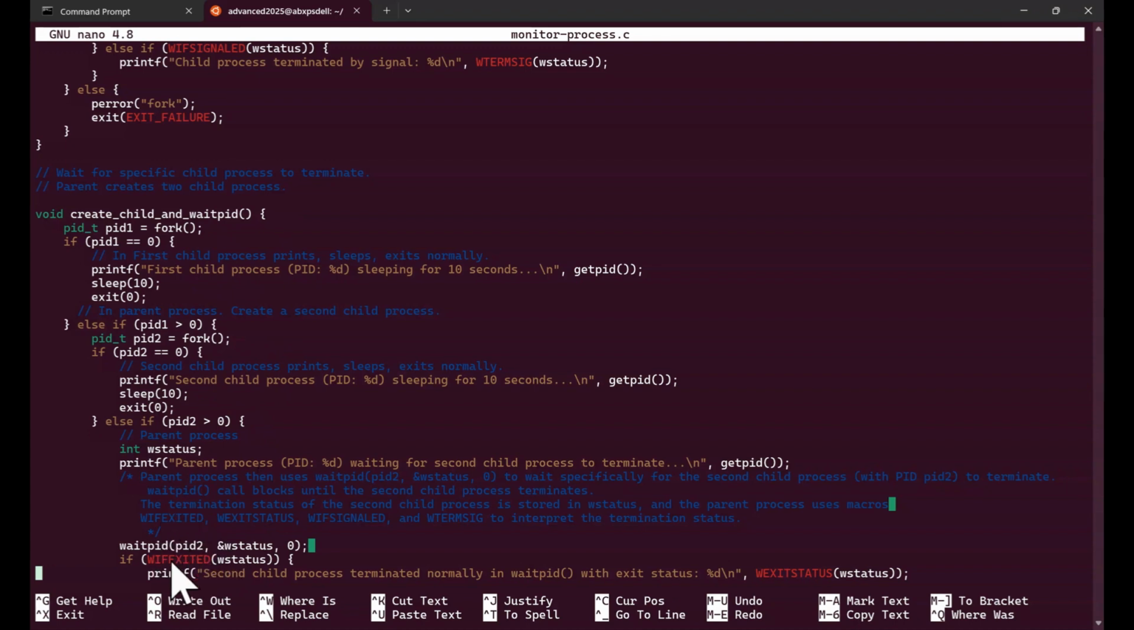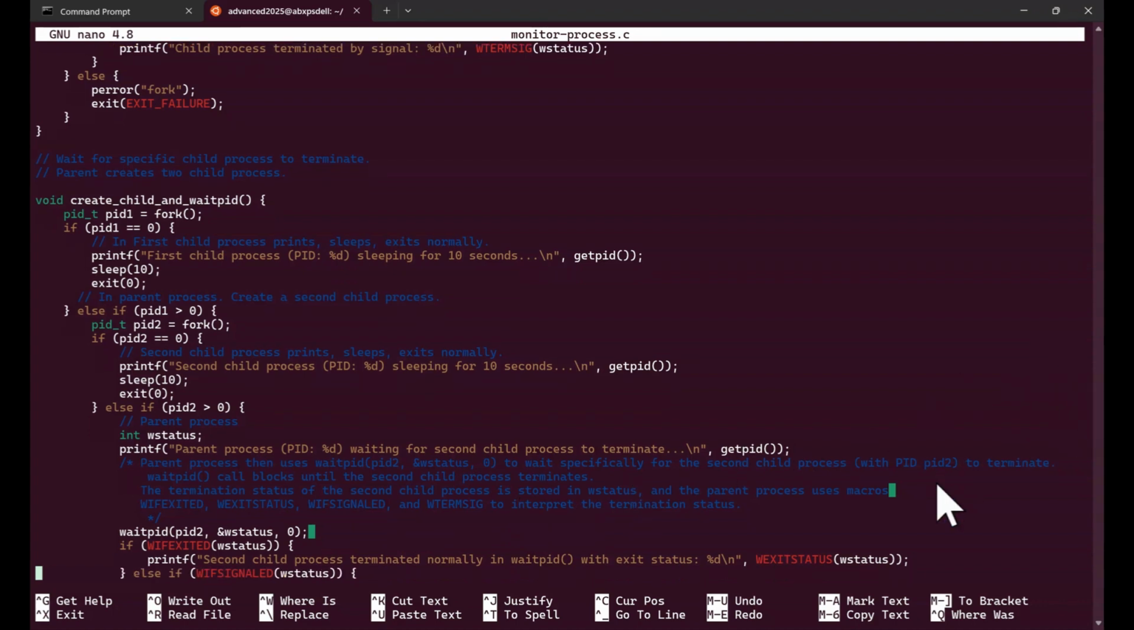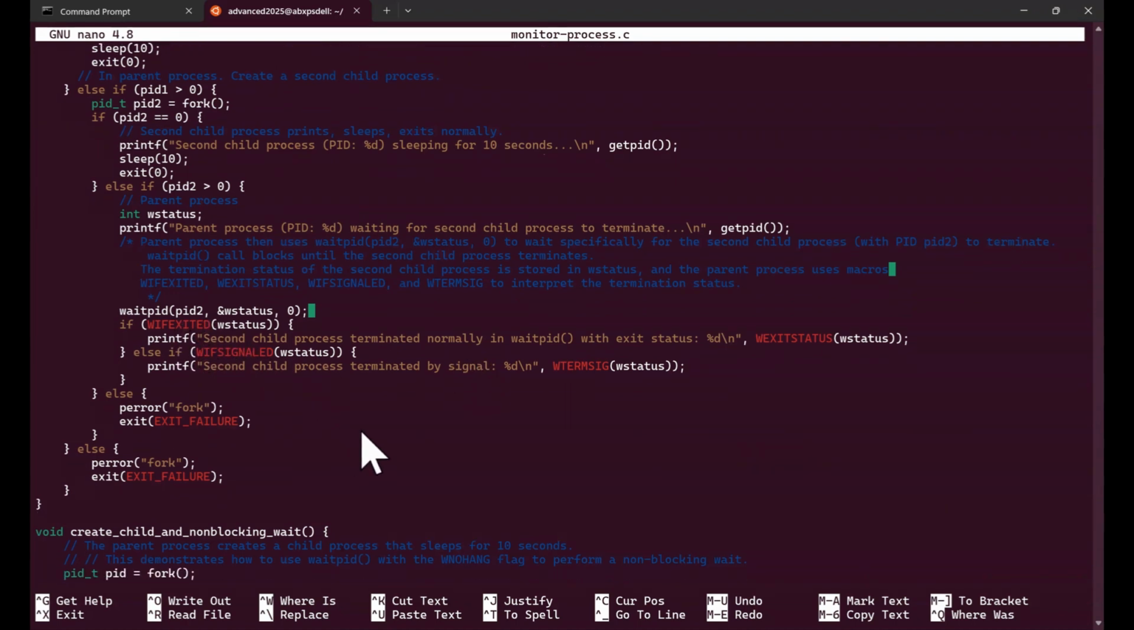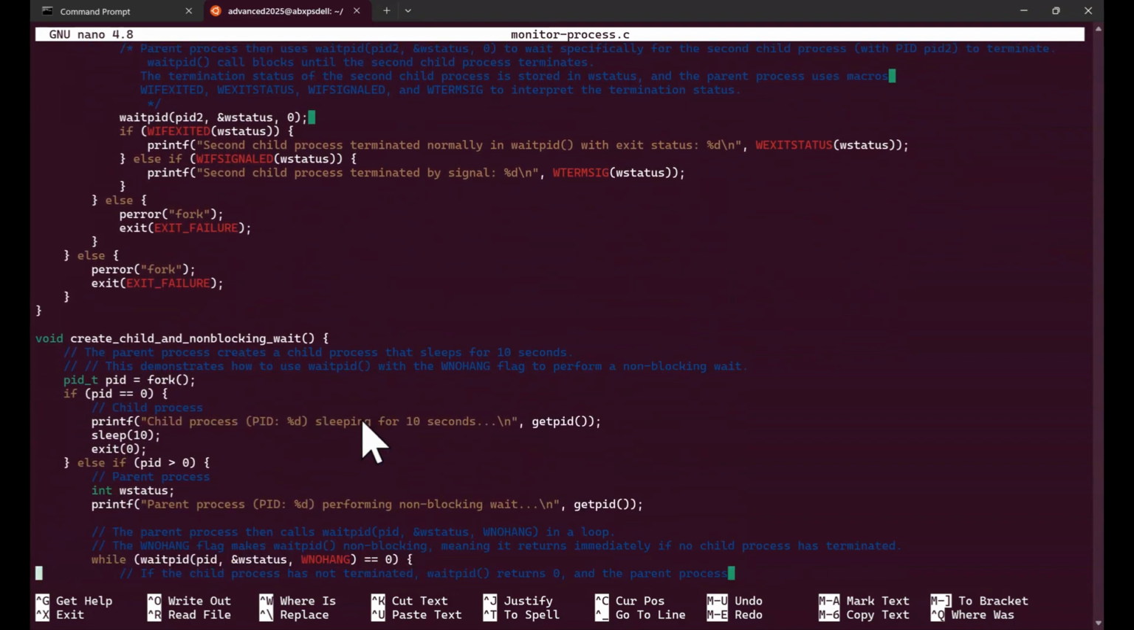It waits for the second process it created. So it stops until this second process returns with the termination status. The termination status is given to the macros to determine how it ended, and it's going to return normally. Those are stopped normally.